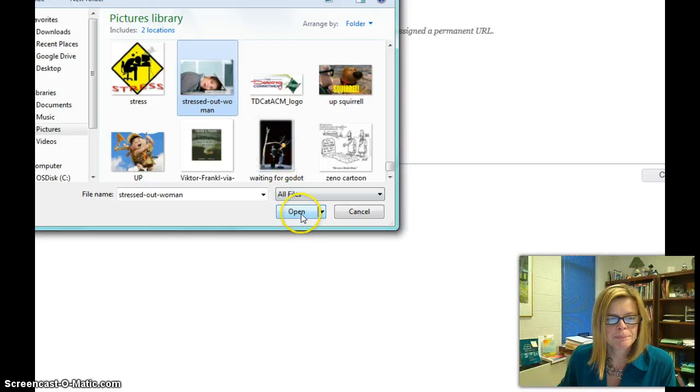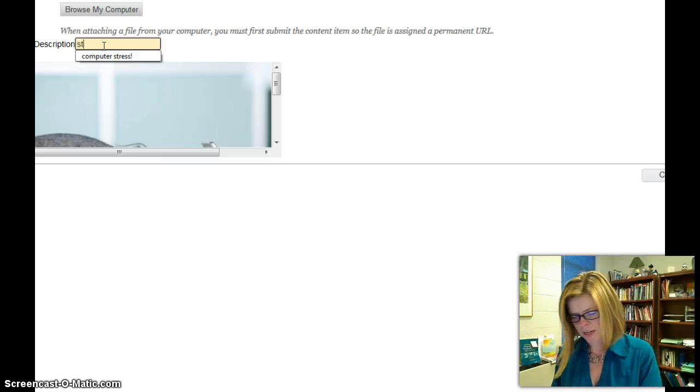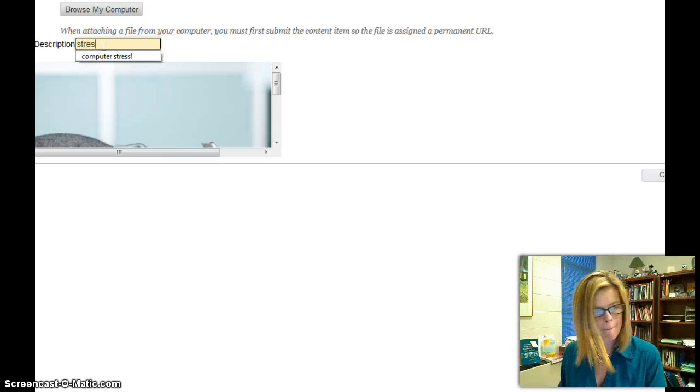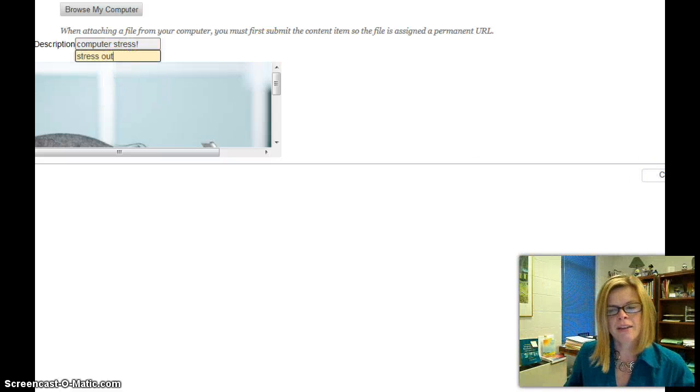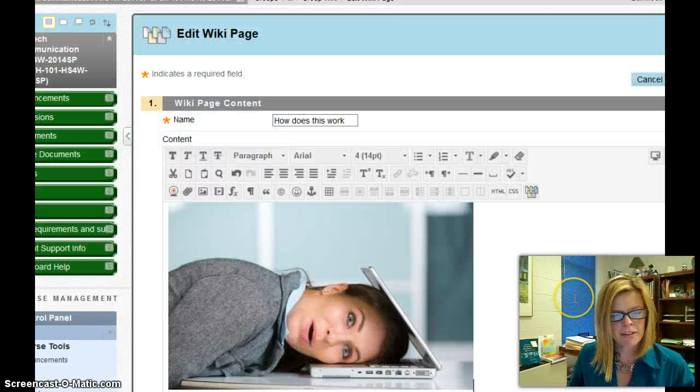So I'm going to scroll down here, get to my favorite, this stressed out woman. Open. So it's going to show item description, stress. I'm just going to call it that. You see computer stress, I already named it. Okay, stressed out. Okay, and I'm going to click insert, which is a little more to the right there. All right, so there's my image. Okay, love it.